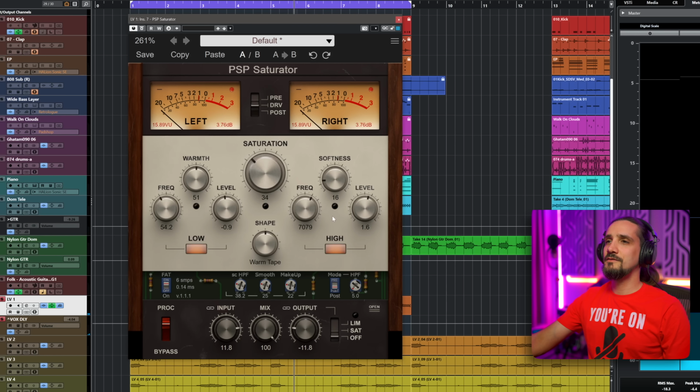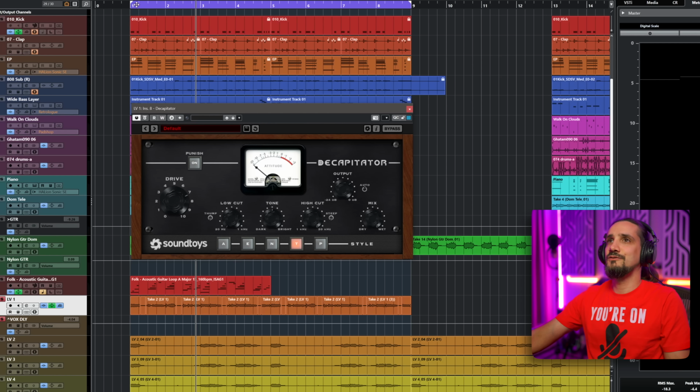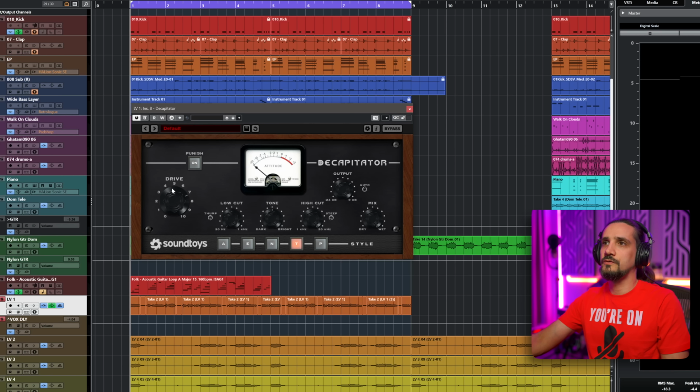Like this. It's a very versatile plugin, and you can get many sounds out of this. Let's move on to the next one, and this is again like a very classic plugin. This is the Decapitator. So let's listen to this. I mean, you probably know this already, but this is a staple for vocals.